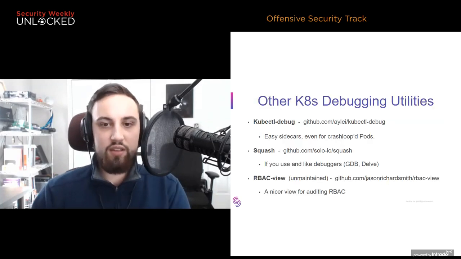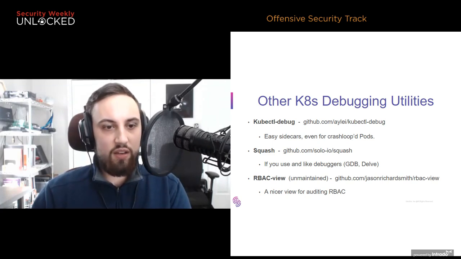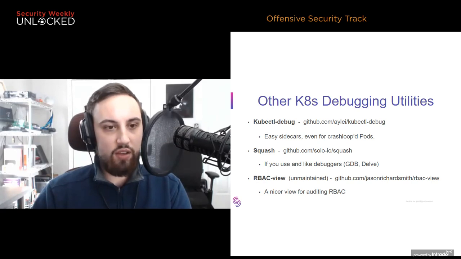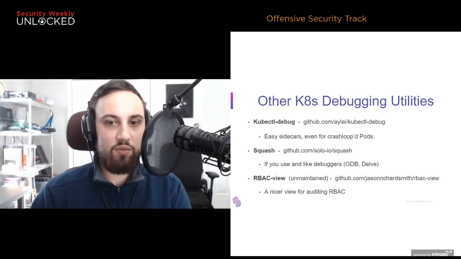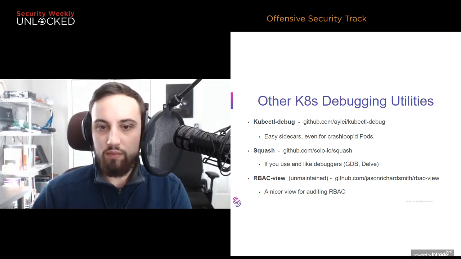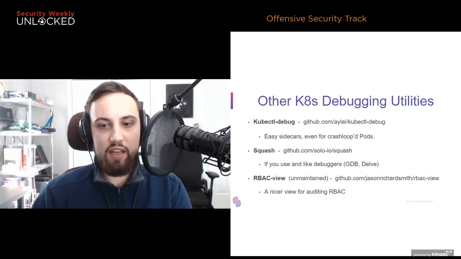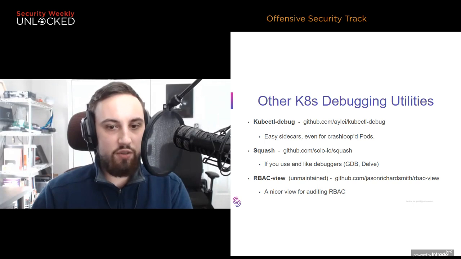Other Kubernetes debugging utilities. kubectl debug can be invoked as a kubectl plugin in the same way that KubeTap can. So rather than typing kubectl debug here, you can just type kubectl space debug. Easy sidecars. When you have a pod that crashes and you don't quite know why, this is a great tool to figure it out. If you're into debuggers, Squash is for you. I'm not. Debuggers are not my thing.